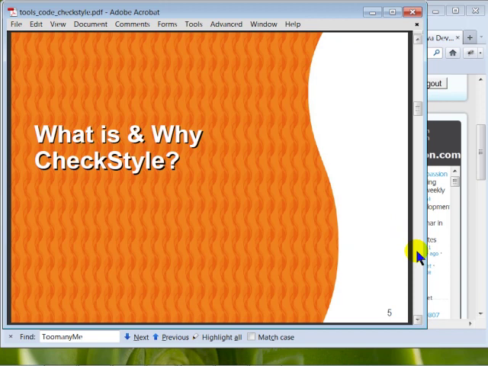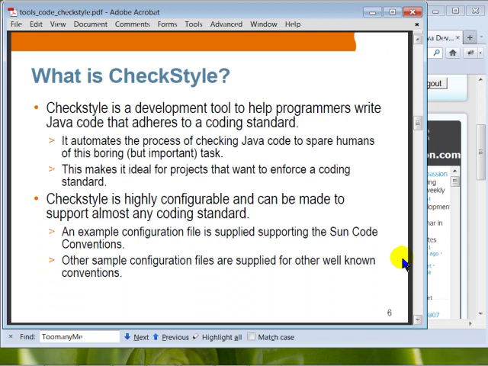So why would you want to use Checkstyle? Checkstyle is a tool that you can use to enforce this coding style. It automates the process of checking Java code so that you can see whether code that you got from your teammates is in fact compliant with a particular coding style. And Checkstyle is highly configurable, so you can pick and choose a commonly used, well-defined rule set or coding convention, for example from Sun, or you can create your own.